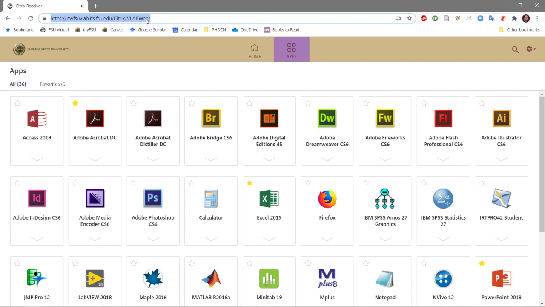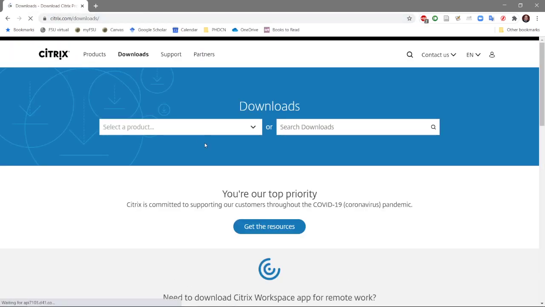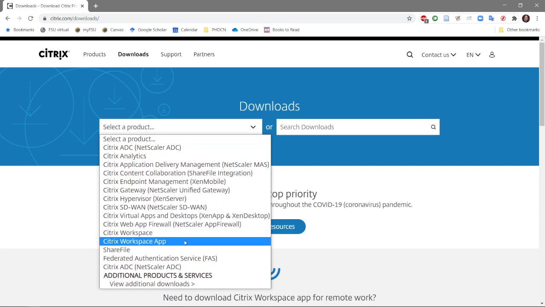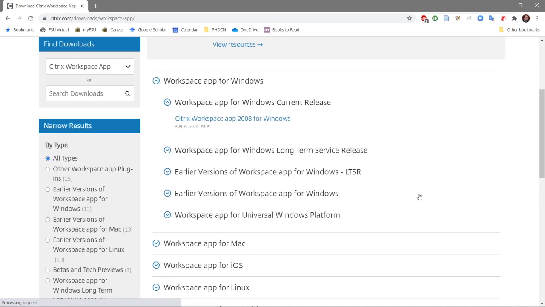So you just direct your web browser to citrix.com/downloads, as you see me doing. When you get there, you'll see that you can enter a particular product. In this case, it is the Citrix Workspace app. Then choose whether you want to download the app for Windows or Mac or so on. I've used the Windows app and the Linux app and they work exactly the same, so I assume the Mac app will work the same as what I'm about to show you.